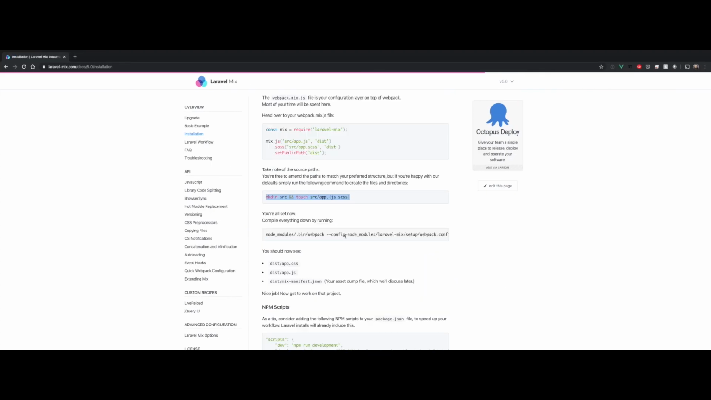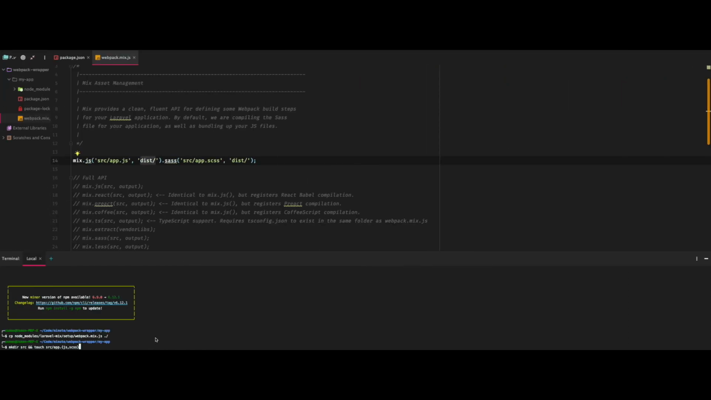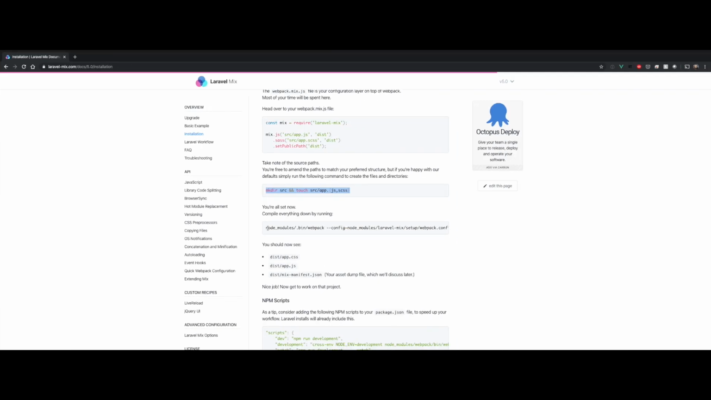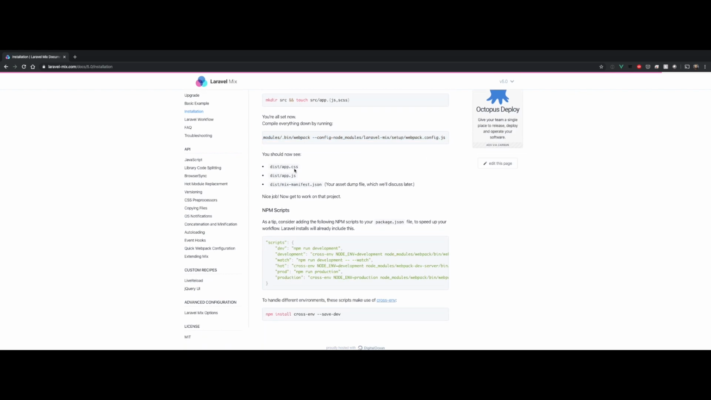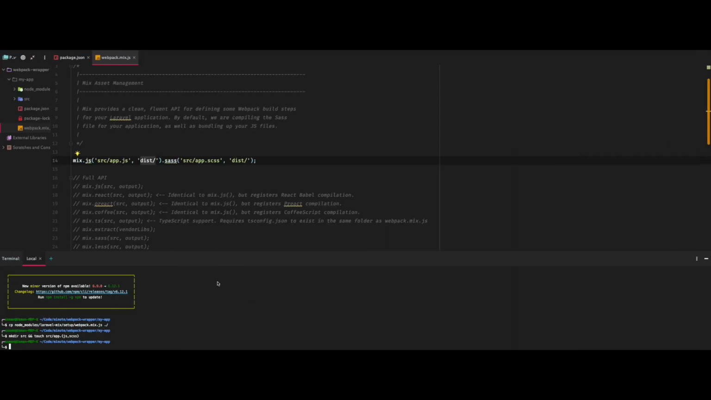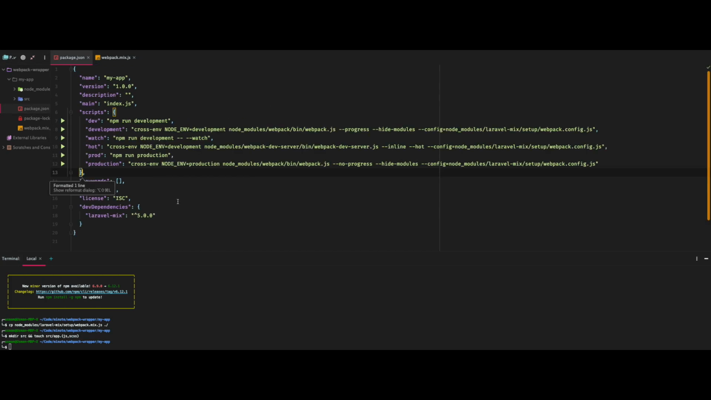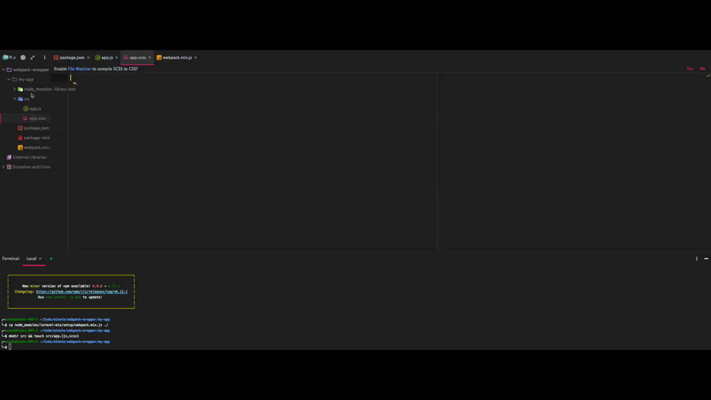So this is what is here. Now we will create a sample JavaScript file and a Sass file. Now we can compile everything here, but I would like to just put those things. Those are just basic shorthands. So let's put those things in our package.json. Okay, now we can simply run npm run dev, and it should compile this app.js file and this app.scss file, which is a Sass file, to our dist directory.